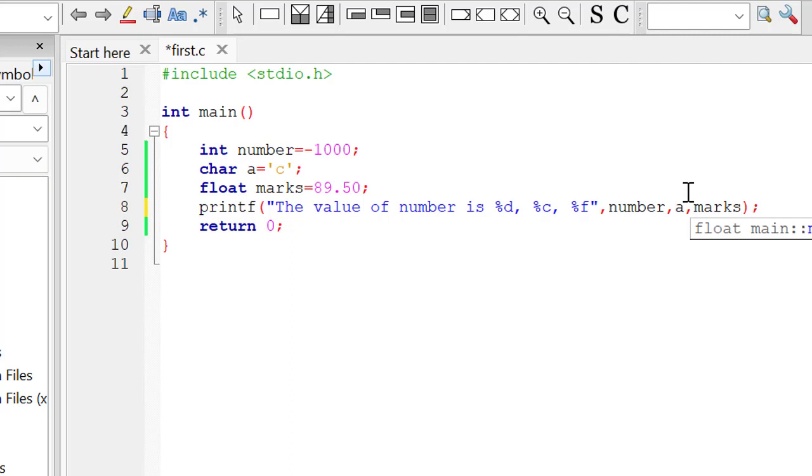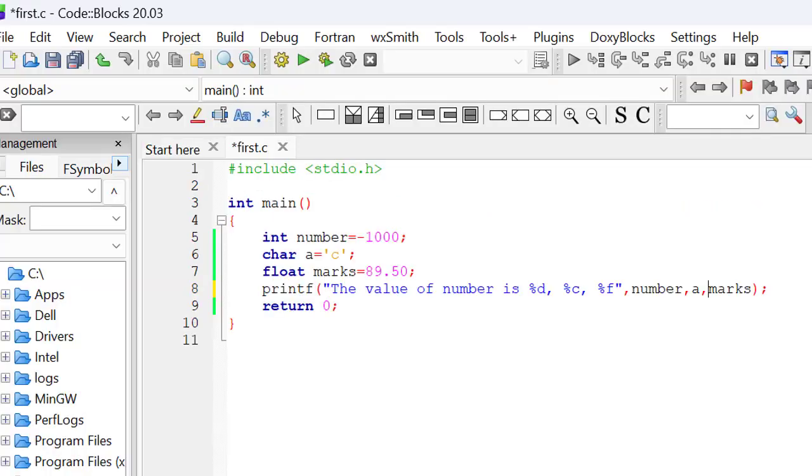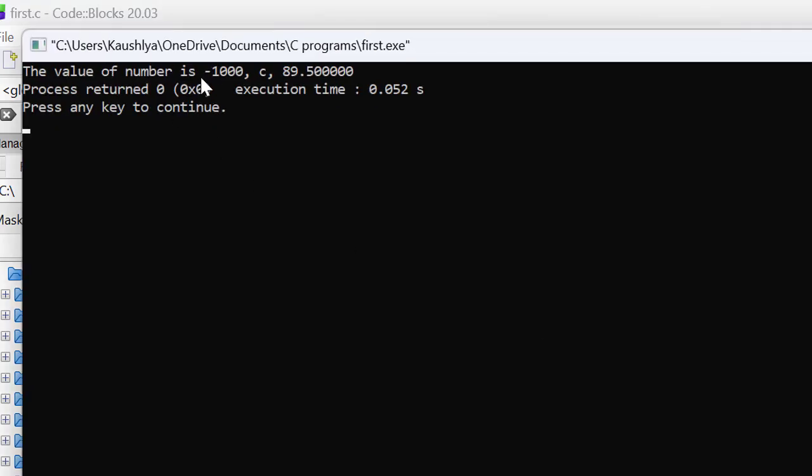If you miss the sequence, if I write a by mistake here, the compiler will not understand because it will compare this number with %d, marks with %c, and a with %f, and it will not match the variable and the access specifier, and it will give you an error. So always remember that you have to maintain the sequence also. So here it prints the value of number, character as well as float.